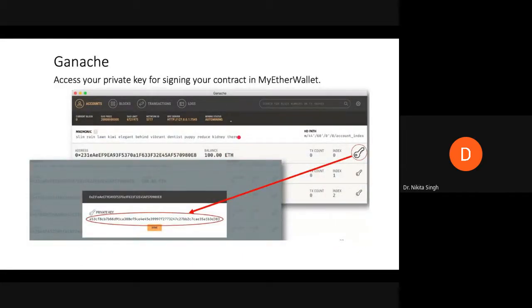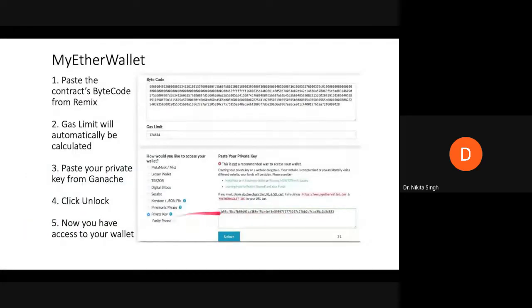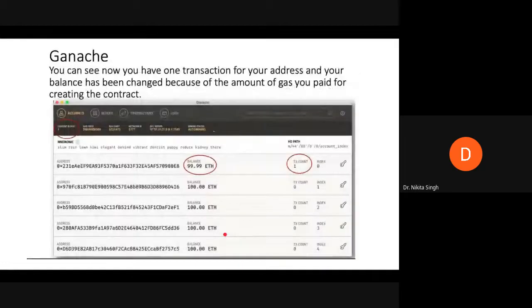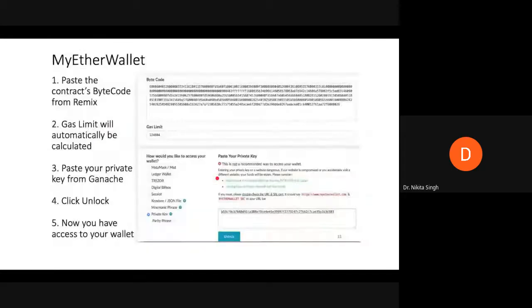Next, when you click OK, it will ask you for the private key. To get the private key, you go to Ganache, click on this key, and you will get a private key over here. You will copy this key, paste it over here, unlock your balance, whatever 100 Ether you have, and you will execute your contract.